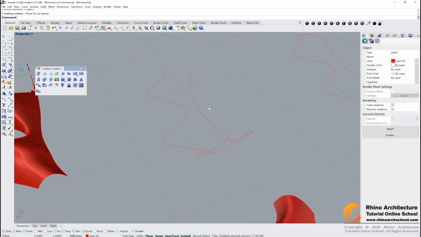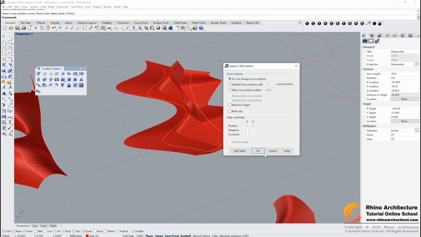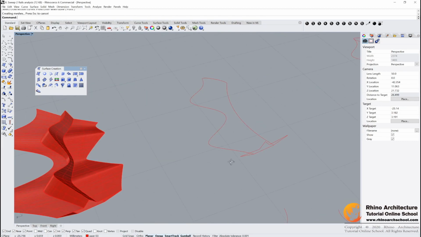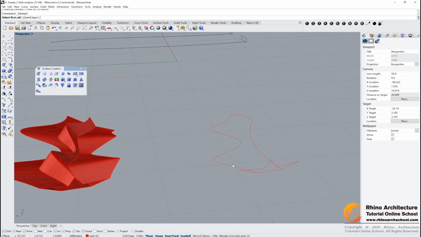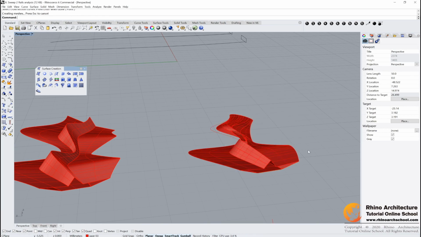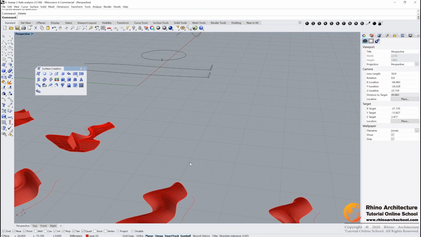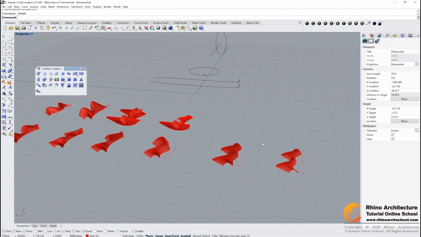Next one. First rail, second rail, cross-section curve. Click OK. And the last one. Click OK. Delete this. Guys, practice until this step, and then we continue to the next step.